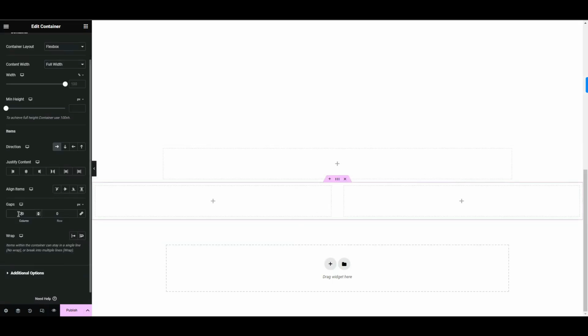Add a gap for the columns. I'll set it to 20. Then, for the inner container, set each padding to 0 as well.